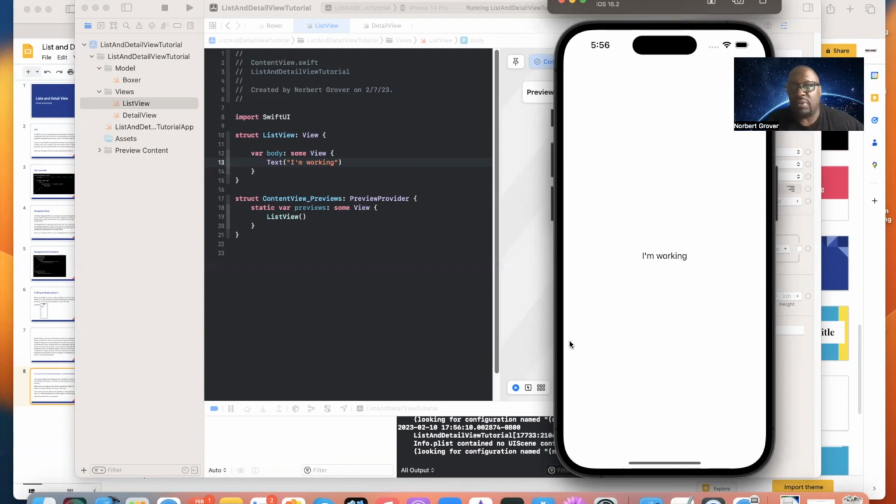This app is going to have a list of videos that are on YouTube. When you click on one of the list cells, it will take you to a detail page that will have information and actually display a video.